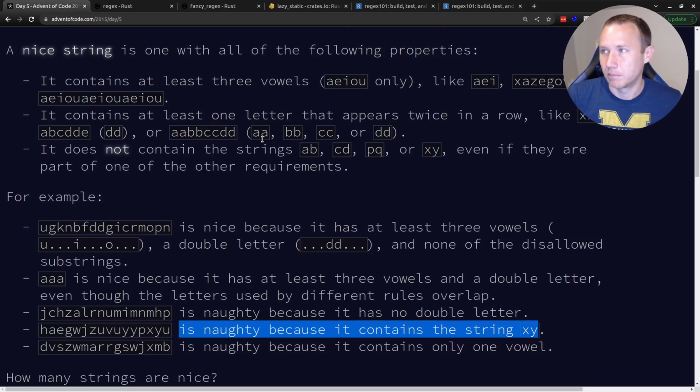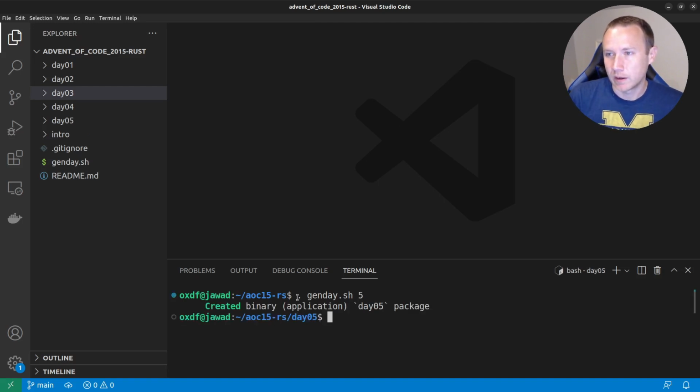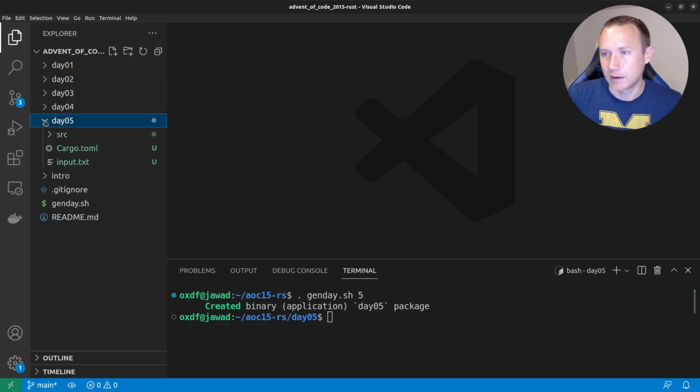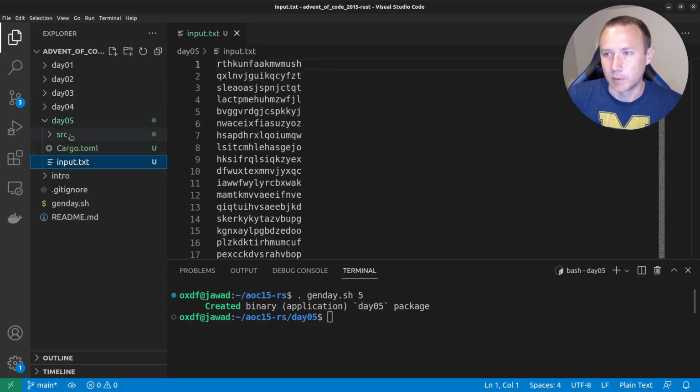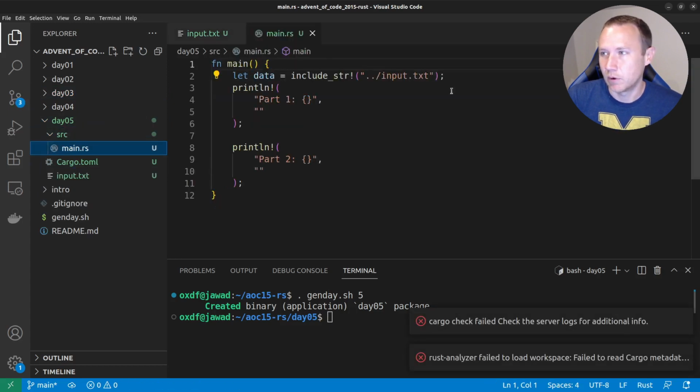So let's go ahead and dive over to VS Code. I'm going to use my GenDay script. I went over this in my day 0 video, so you can check that out if you want the details, but it's just my script for generating a new Rust package with cargo, and collecting the input.txt file for me here. And it creates a nice little stub where it reads the input into data.